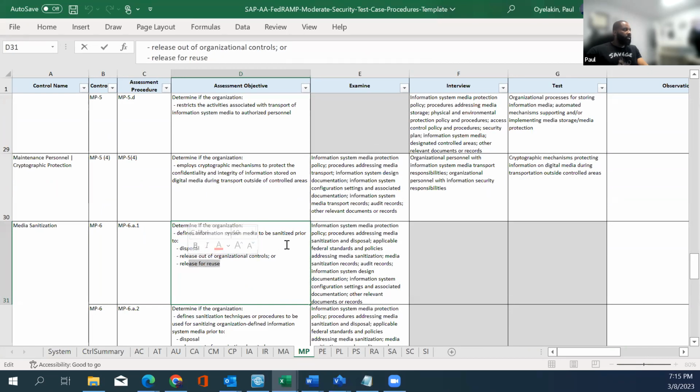So the first question is, what is system media? You have digital media and non-digital media. Digital media is your hard drive, your cell phone, your flash drive. Non-digital would be something like paper. Those are your media, the things that are mobile, that can move around, like your laptop. Those are digital system media.